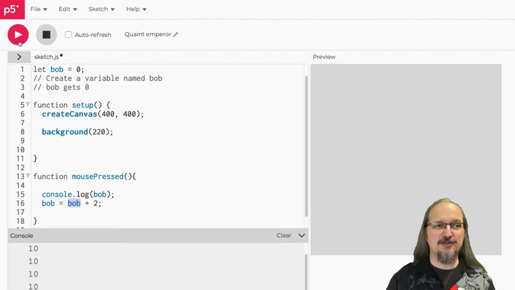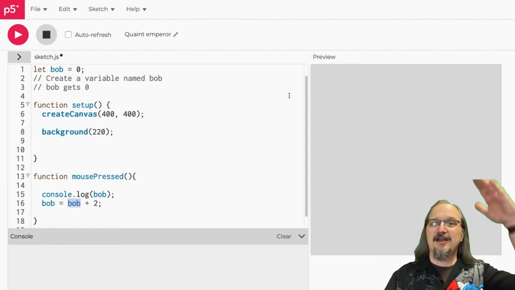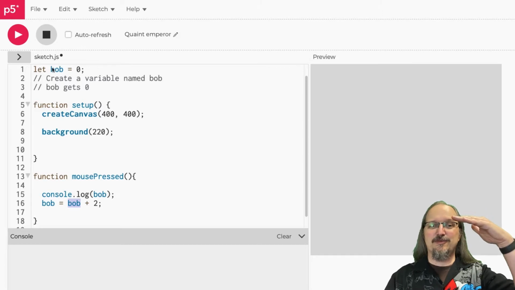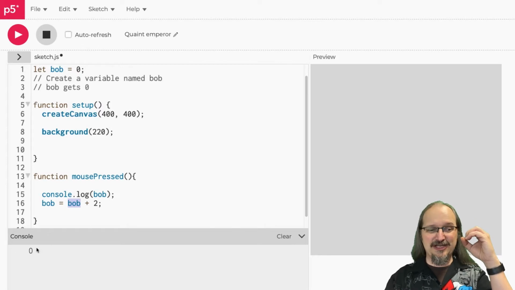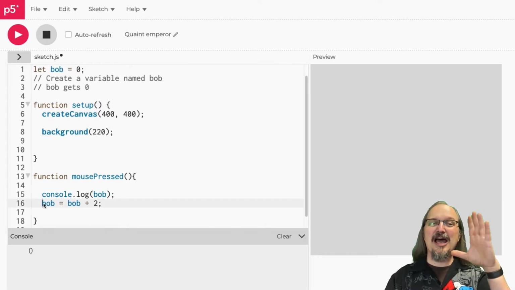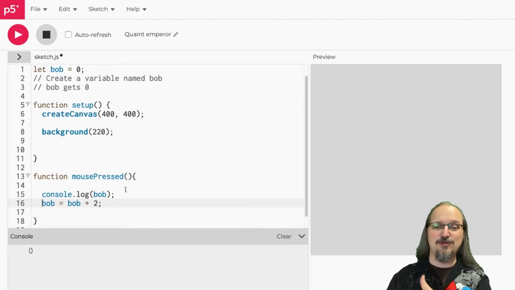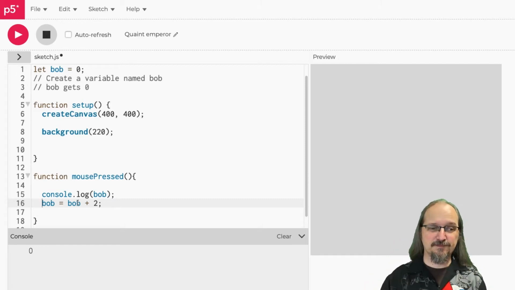So far, so good. When I run this, the first line of the code executes. So Bob gets 0. Then we create our canvas, we set our background, and now we're waiting for a mouse press. When I press the mouse, Bob has a value of 0 right now. As soon as I click, you can see I printed that value of 0. But then I went to line 16 and it says now Bob gets Bob plus 2. So Bob was 0, 0 plus 2 is 2. So now Bob is holding a value of 2.